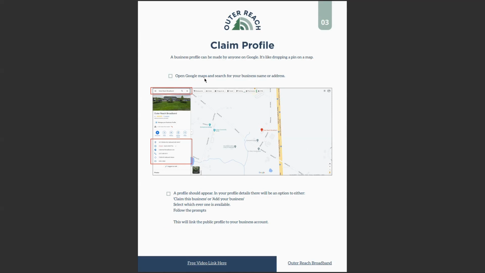You can open up Google Maps and search for your business name or address, and a profile should pop up here. And in this section down here, there should be an option to claim this business or add your business. So select whichever one is available and then follow the prompts, and that will be linking your profile to the account that you just created and verified.